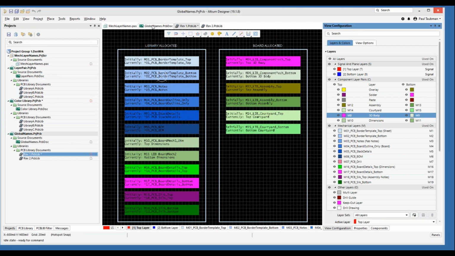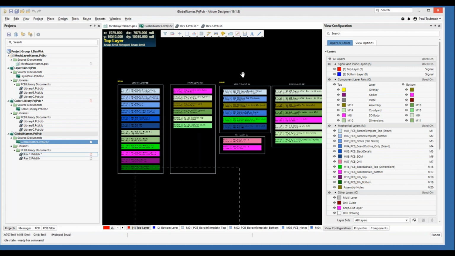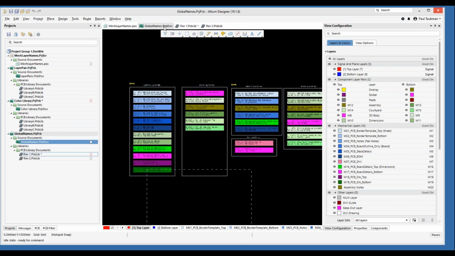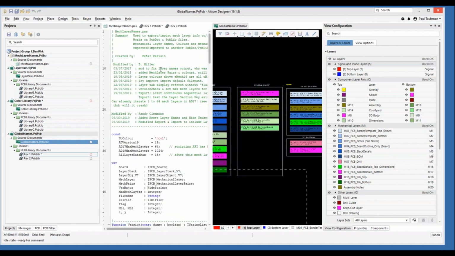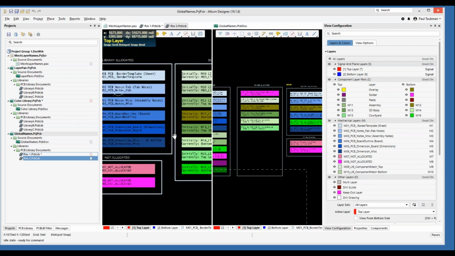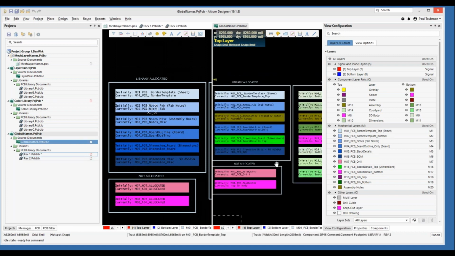Well, what I'm going to do here is bring up my global name. So I've brought in Rev1, and by the way, the view configuration is based on Rev1, and here is Rev2. But what I want to show you, so I'm going to split the screen again. Let's do a split here, vertical. And let's go into Rev2. So let's bring this over here and let's bring this one over here.